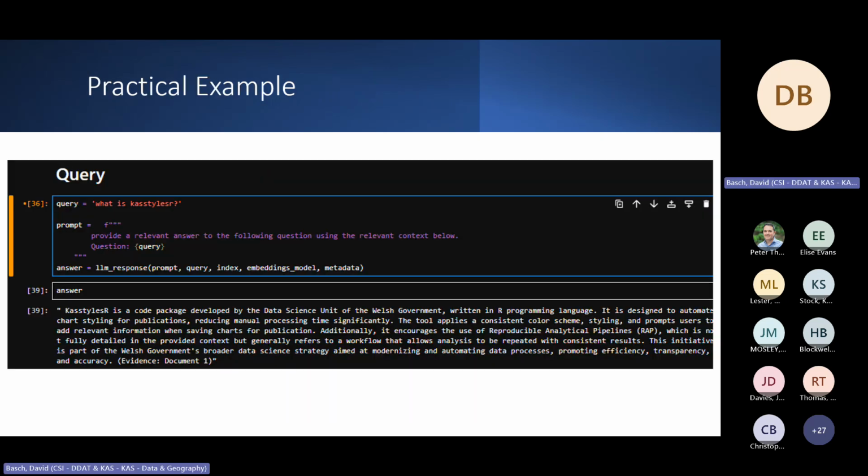So here's a practical example then. We've asked it there in the query, what is CAS styles? Those of you that may be familiar with the DSU will know that it's a package put together to help style charts and reports to the standard of Welsh Government. And you can see that the answer given is that CAS styles is a code package developed by the data science unit of the Welsh Government, written in the R programming language, and all the rest of it.